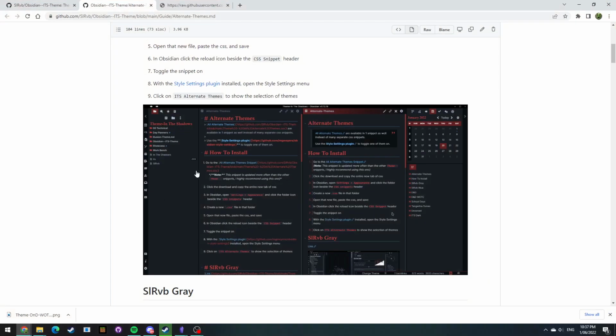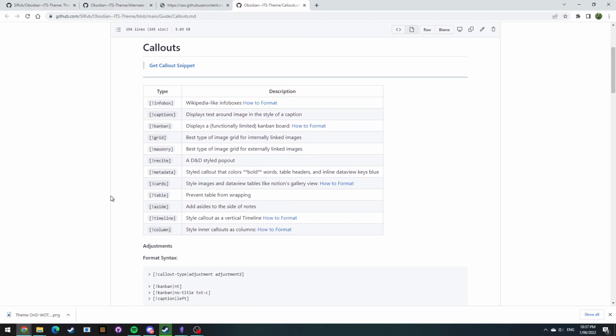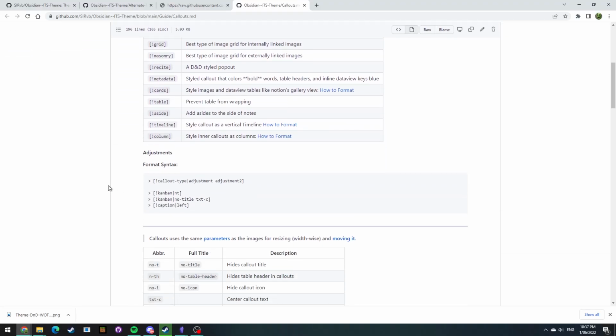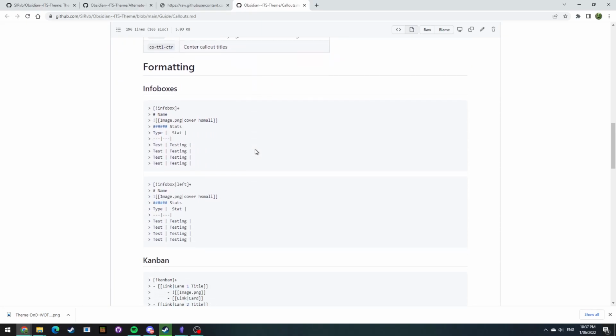But now, what else can this thing do? And obviously, you guys are probably wanting to know about these callout boxes. So callouts are really cool. If anyone hasn't played with them, it's how to do a standard callout box. But there's one in here that's specifically really cool. I think it's this one here.